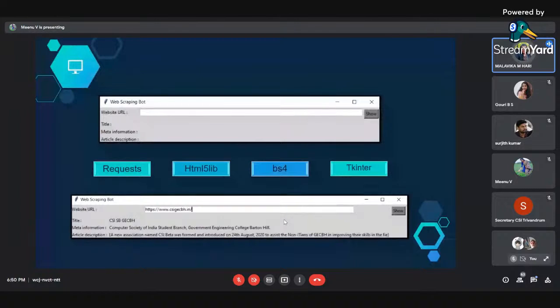We can modify it according to our requirements. Within a click, we can get the information. So, from plenty of information, we can get the required information within a second. So that's all about the web scraping bot. Hope you have understood, and thank you.